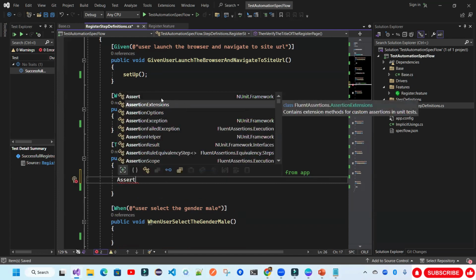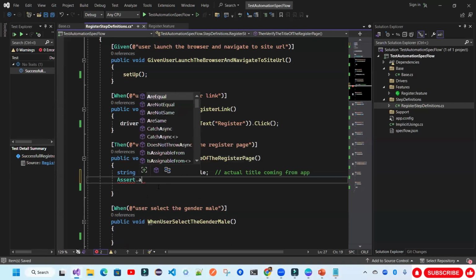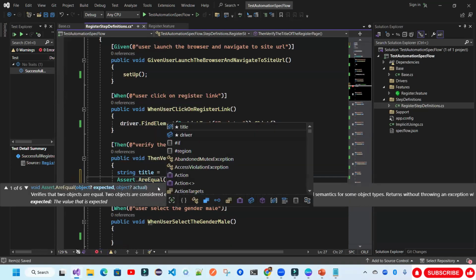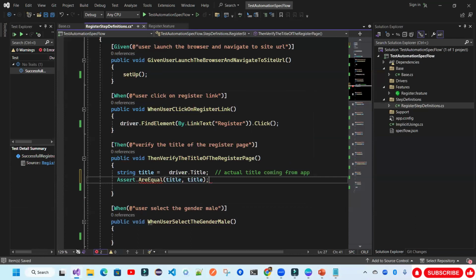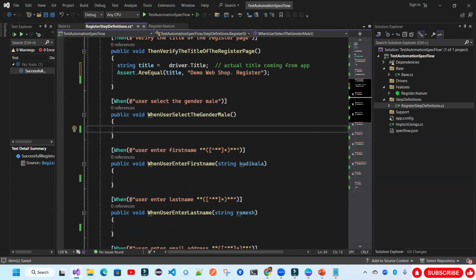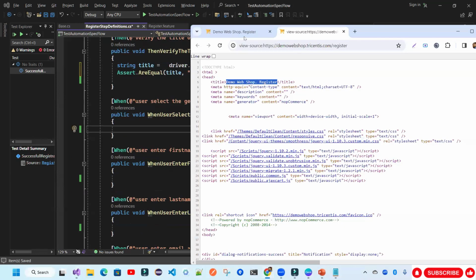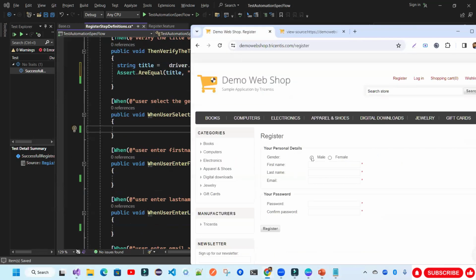So we are going to use NUnit, right? So just simply Assert.AreEqual. So we are comparing this title with your expected title, and I'm putting it into this one. And when clicking on the gender male button, I'll go back and take the properties of all these elements.